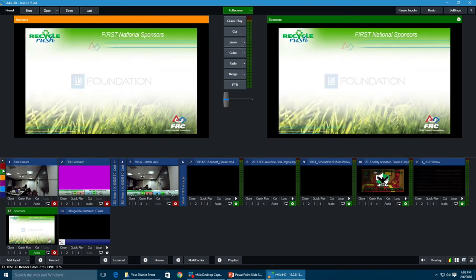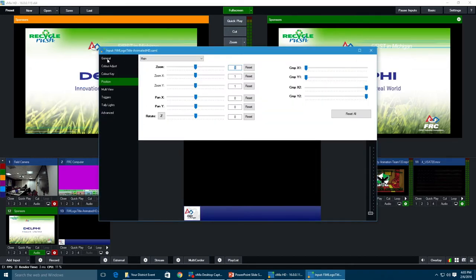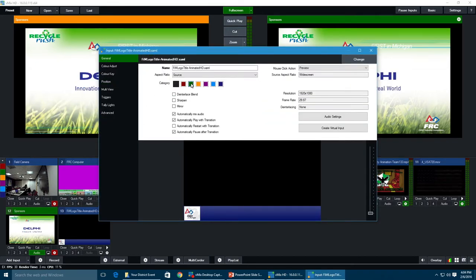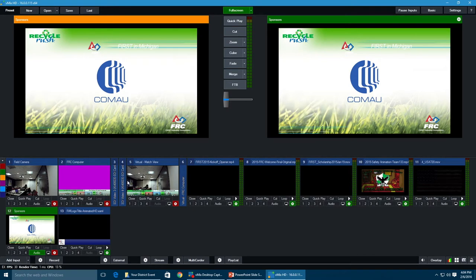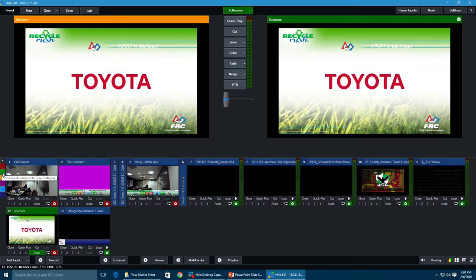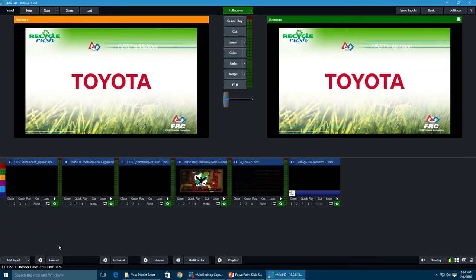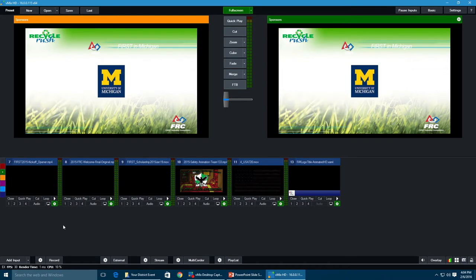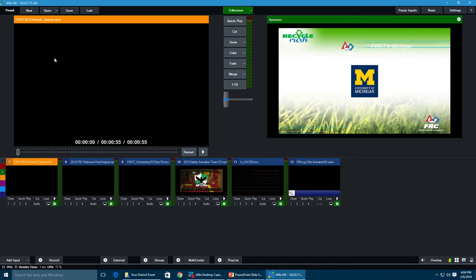Now over here, there's a red and a green. What those are, are categories, so you don't have to see all the inputs at the same time. There's one that I left off that I'm changing to green because it's part of the opening videos. So all the greens are opening videos and all the reds are your matches. So you can just select the green button and then you can deal with your videos.